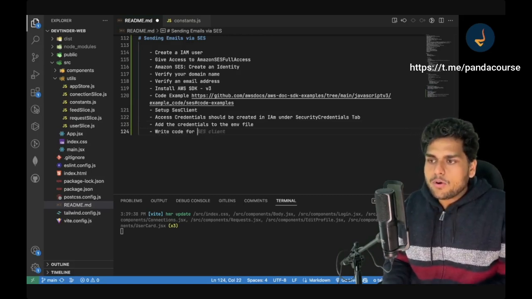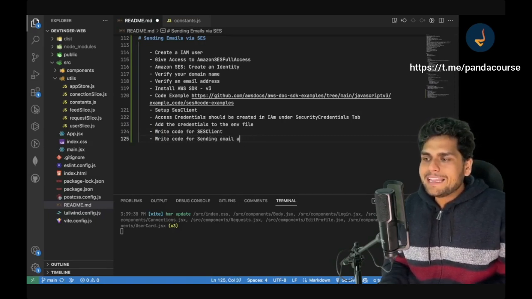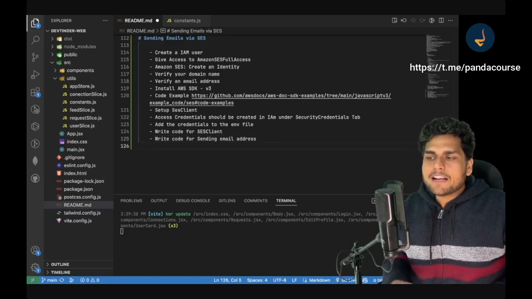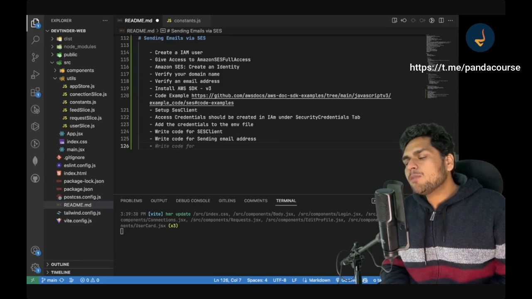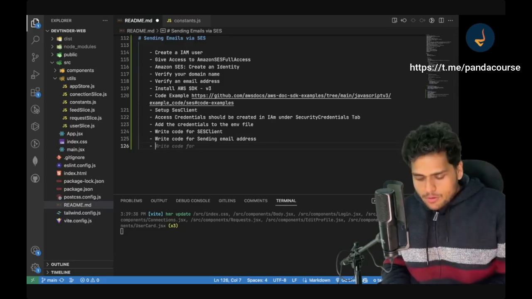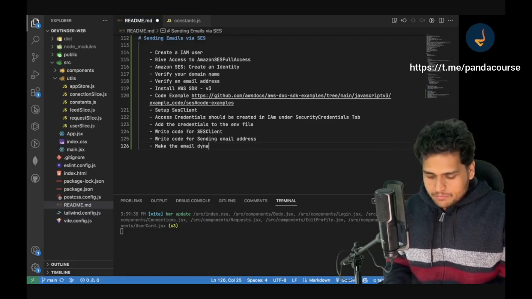Write code for the SES client. You have to create an SES client, right? And then you have to write code for sending email. Once you have sent the email, just test it once. Once you have tested it, after that, what you can do is make the email dynamic.